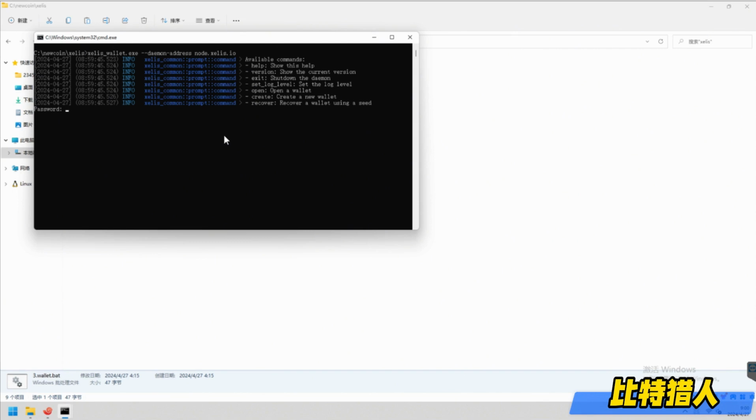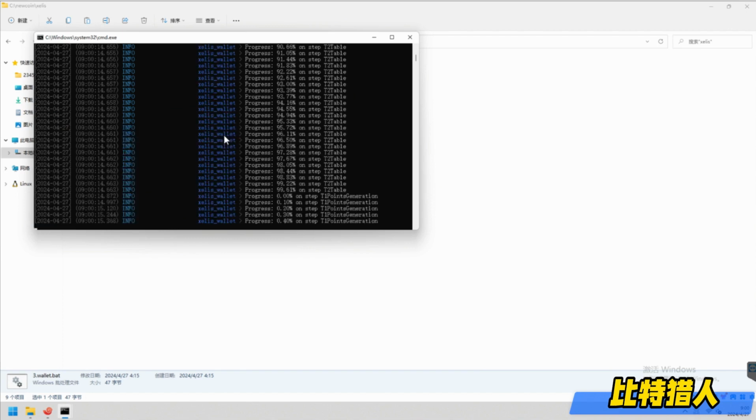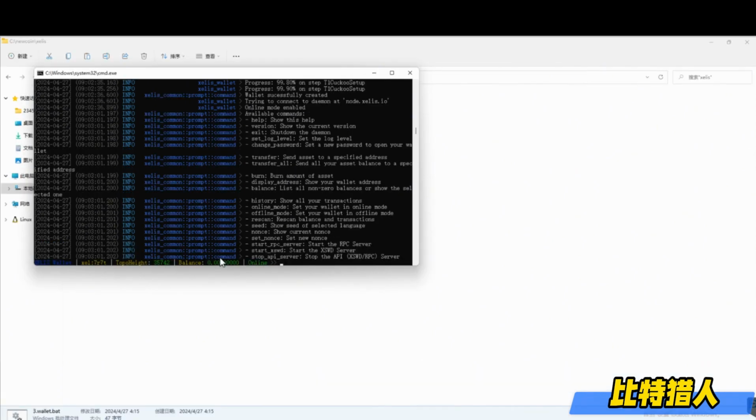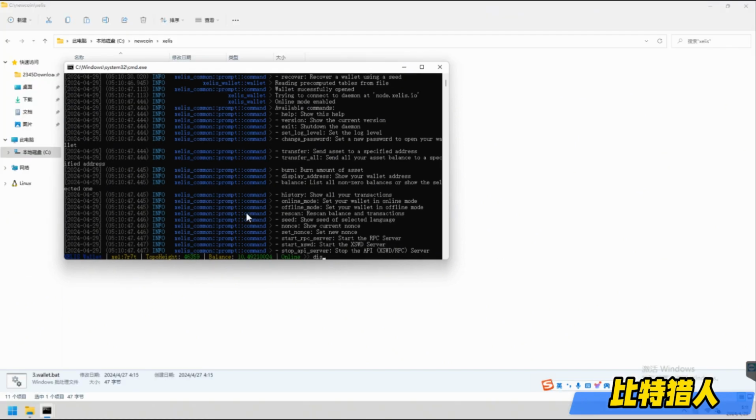Next is setting the password. Enter the password twice. The wallet begins to create. Creating the wallet takes about a minute or so. Wait until the progress bar reaches 100%, then the wallet creation is successful. The wallet balance will be displayed here. Since it's a newly created wallet, the balance shown is 0. By entering the display jar_address command, you will see the wallet address. Keep the address for later use in mining and transferring.